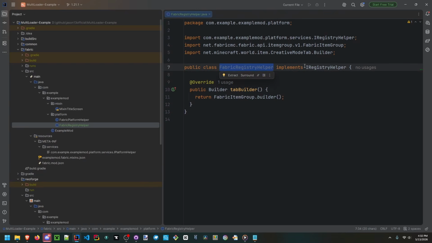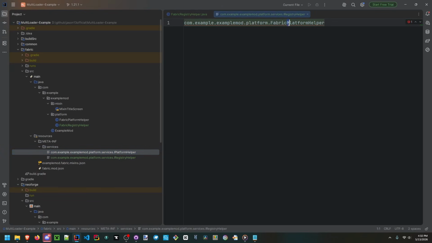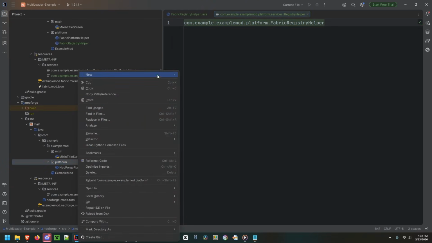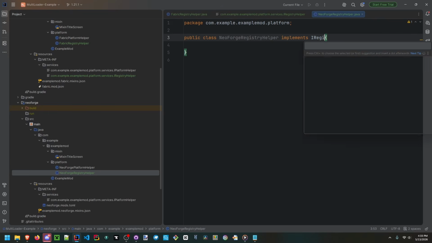So now that we have this class implementing IRegistryHelper, we need the service file for it. I'm going to copy this old one and change platform to registry, and inside of this, I'm going to put registry helper. Now we'll do the same in NeoForge. New class, NeoForge registry helper, implements IRegistryHelper.